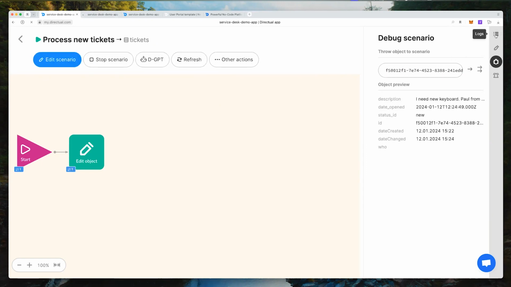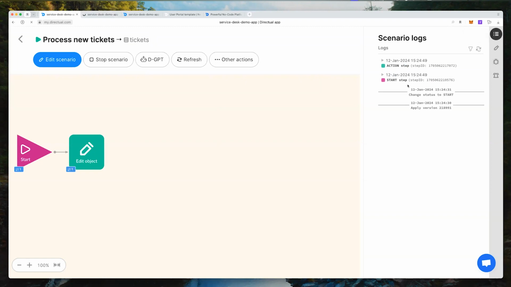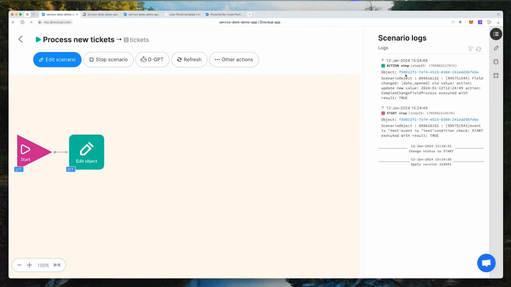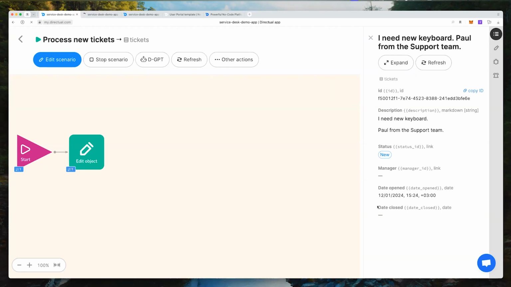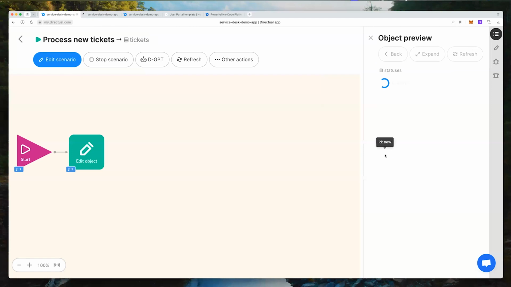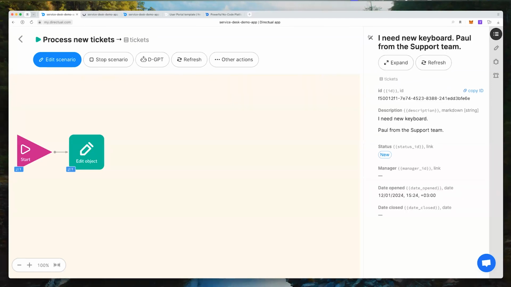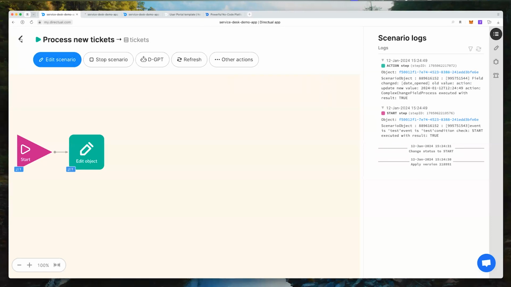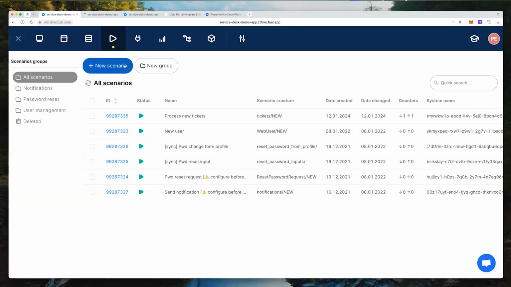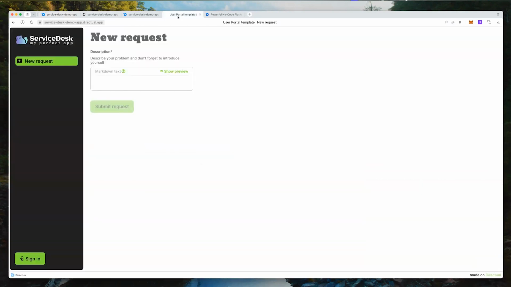All right, let's check the logs. Everything goes well. Preview, date opened today, and status new. That is the link to the object from status's data structure. All right, perfect. All right, the first part is ready. So we could send the request, submit requests. Now I would love to develop the second part of the app.